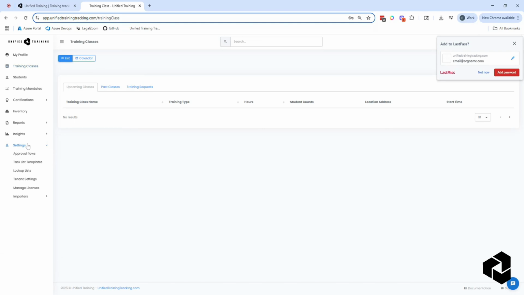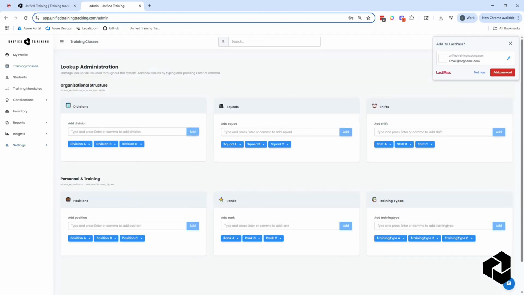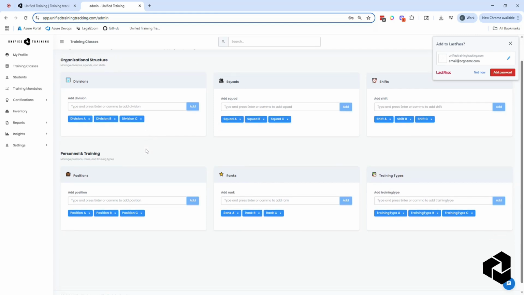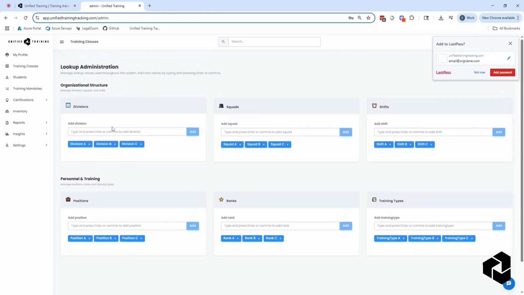The first thing that you should do when you go into your training tenant is go to Settings and Lookup Lists. Here, you're going to see the lookup list defaults. You can change these to match your organization's setups. For example, if my organization had different divisions, I can add divisions here. The important part is you add your training types. So I'm going to add a forklift training type, and in positions, I'm going to add forklift driver.